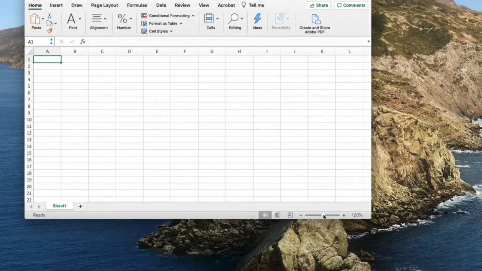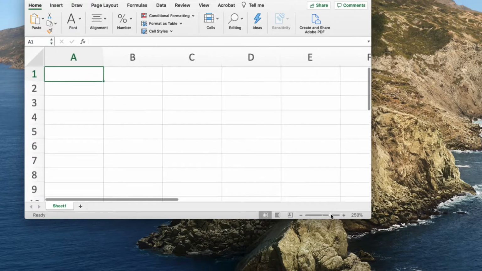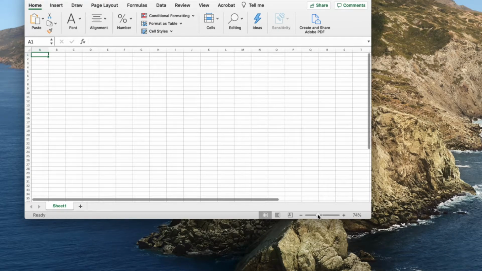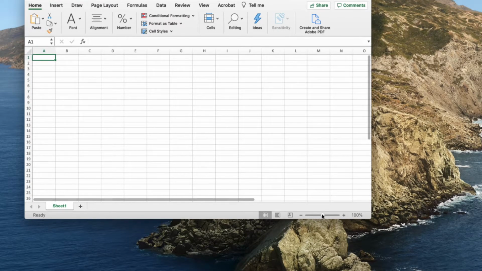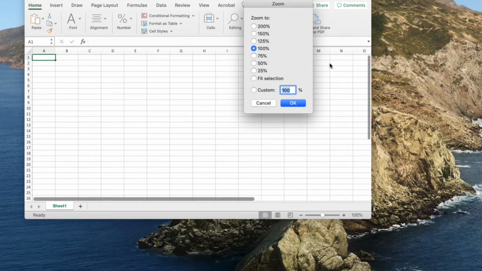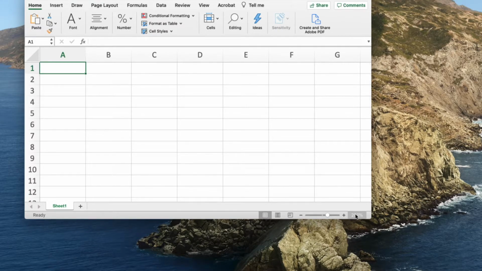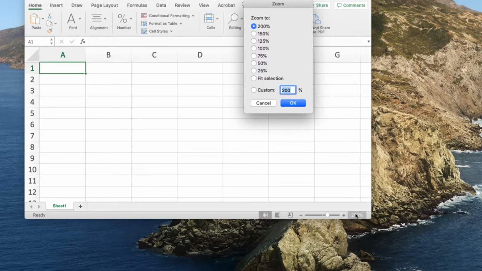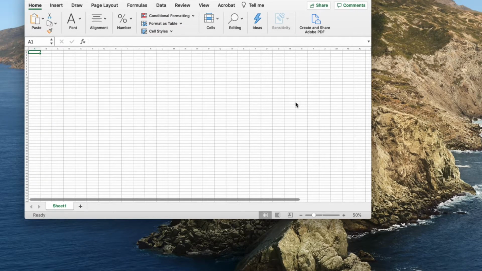You can use the button here, the zoom button, to move out or back. And if you know exactly what size you want your window to be, you can click on the number, it'll open this window and you can go to 200%, that's what that looks like. Or you can go to 50% if you want a much wider view of the entire spreadsheet.